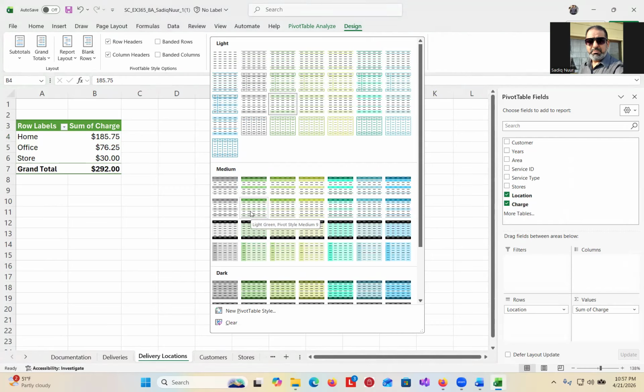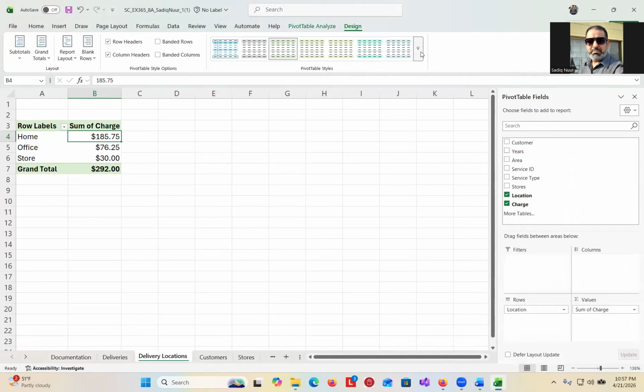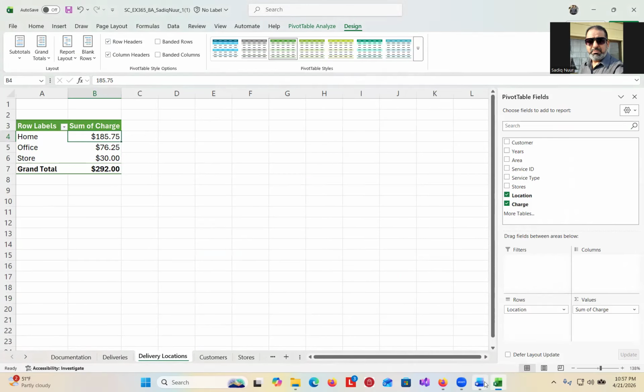So light green pivot medium style medium 9. So let's read again. Light green pivot style medium 9. Light green, beaver stab, medium 9. So click and select.